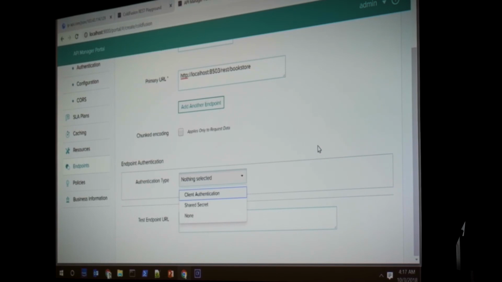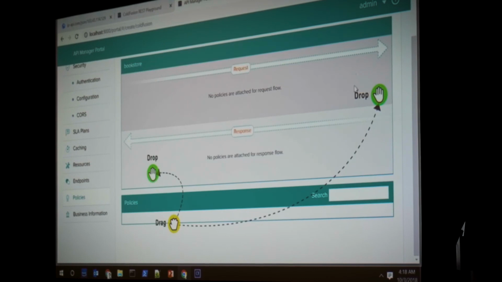So you can set up an authentication mechanism between API Manager and your server, right? Two of these authentication mechanisms are a shared secret, where a secret key is shared between your servers, or it could also be client authentication, which effectively is two-way SSL authentication, right? And then you have policies. I'll come to this in a minute.